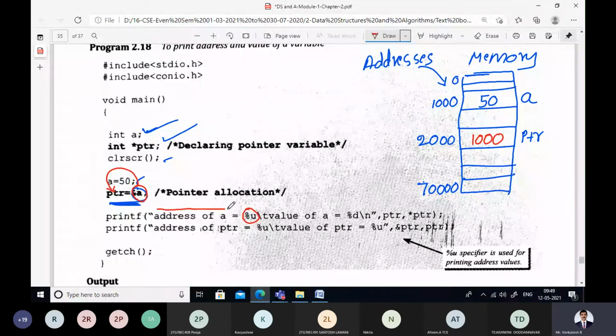What it prints: address of A is equal to %u, then value of A is equal to %d. That means the first PTR argument will replace the first format specifier, and the second argument will replace the next one. So for the first format specifier, what is PTR? PTR is containing the address of A.